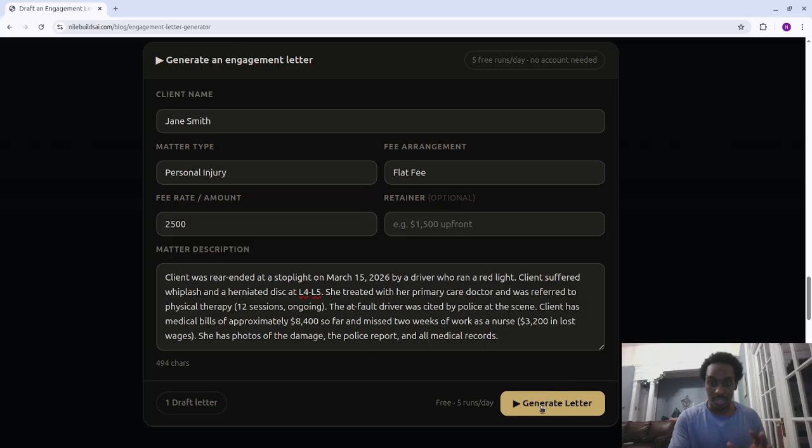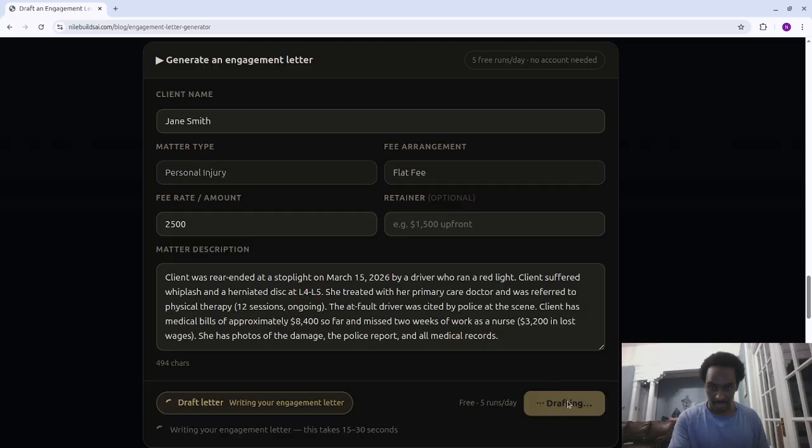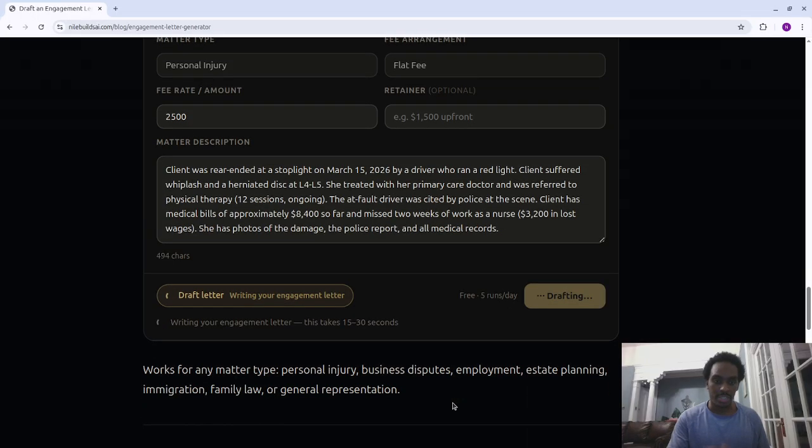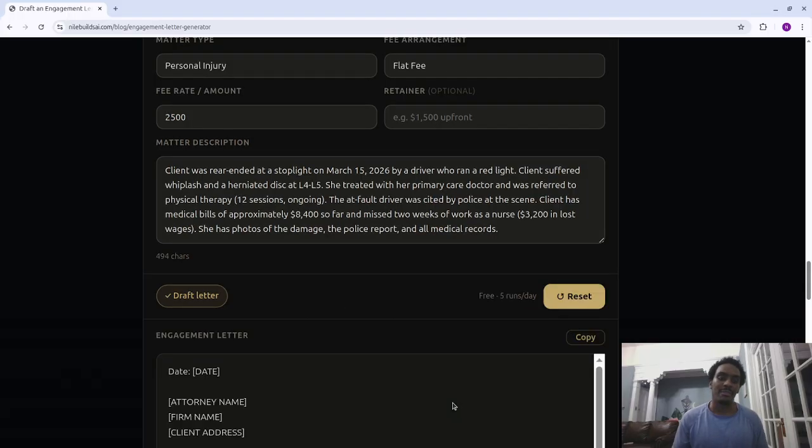Afterwards, all you have to do is click generate the letter, this button down below, and it's just going through the processing right now. Generally speaking, it should take approximately 15 to 30 seconds. Sometimes the AI may take a little longer. In this case, you saw it only took about 5 seconds.